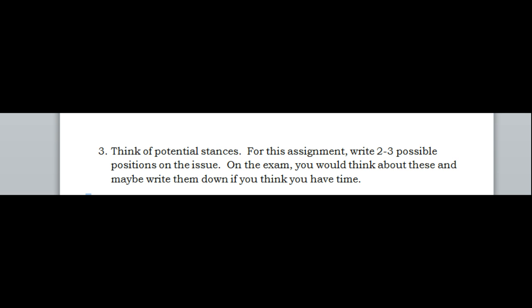Alright, step 3. Think of potential stances that you could take on this position. So for the obesity prompt, what 2 to 3 positions could you take on the issue? Same with the cell phone prompt. On the exam, you would think about these things in your head. Maybe you'd write down possible thesis statements if you have time. For this activity, I want you to write, whichever prompt you choose, 2 to 3 possible positions. Not necessarily thesis statements yet, but positions.